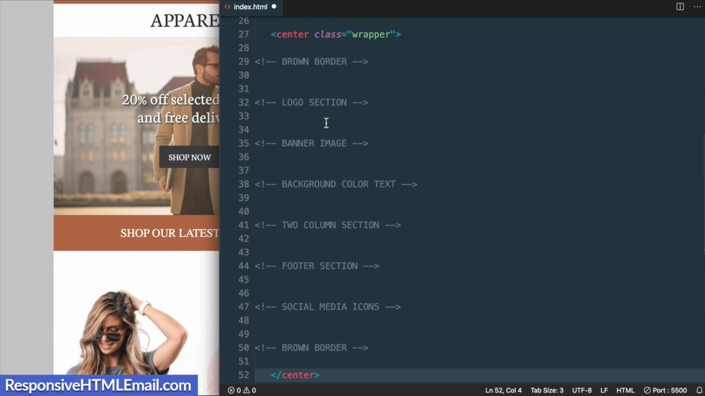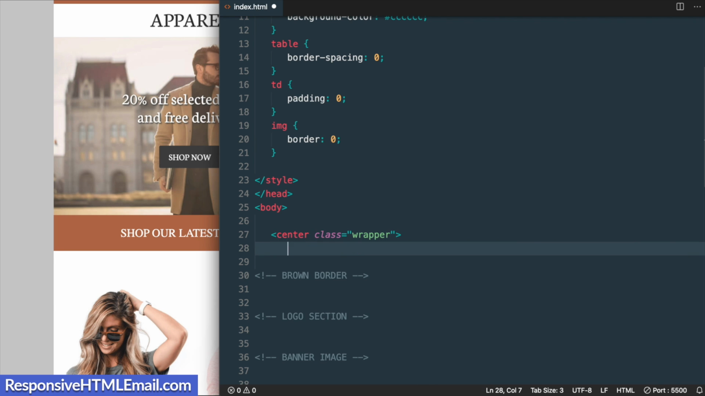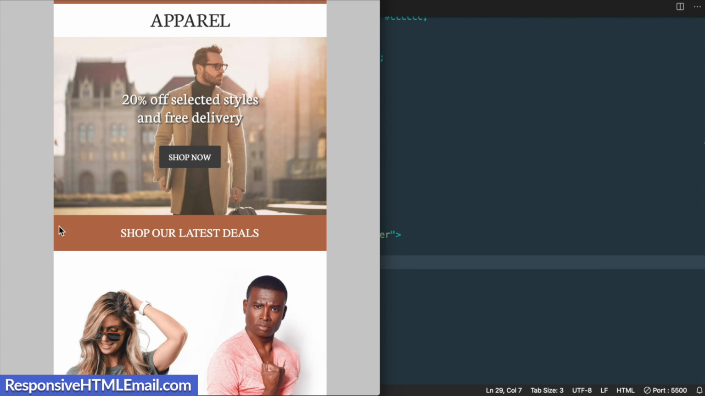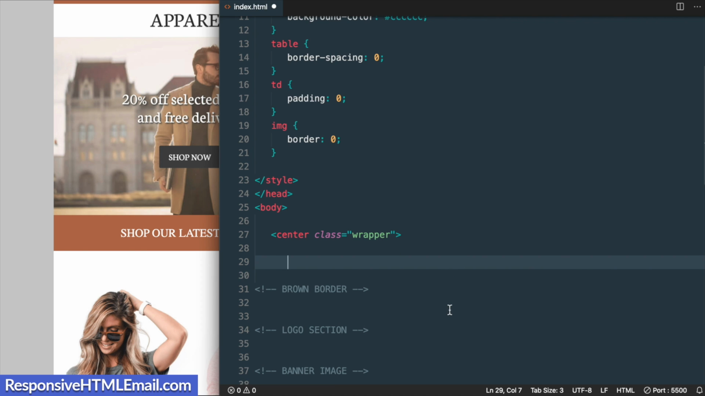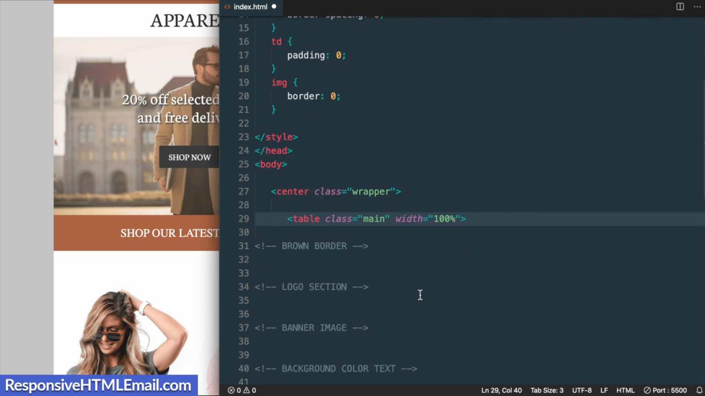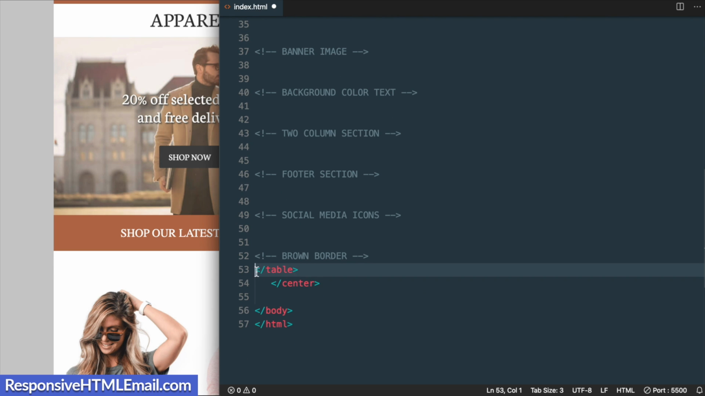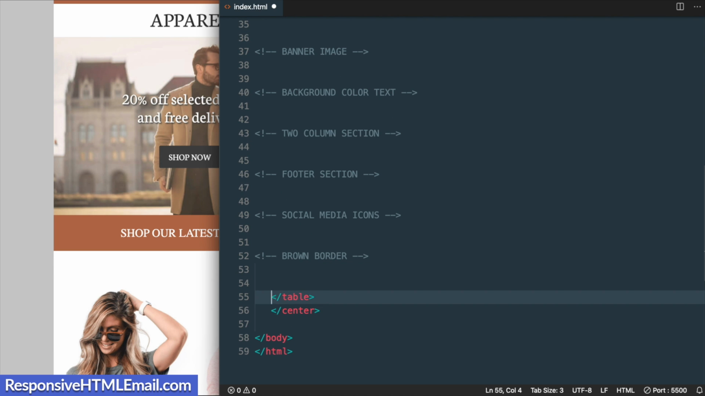So let's move back up the document, and underneath the center tag, we'll add the table tag, and this is what's going to include all of our table rows for different sections of the template. So let's add table, and we're also going to give this a class that we'll call main, and we'll give it a width of 100% using the width attribute. Then I'm going to take the closing table tag, and similar to the center tag, move it down to the bottom of the document and then just correct the indentation around it.